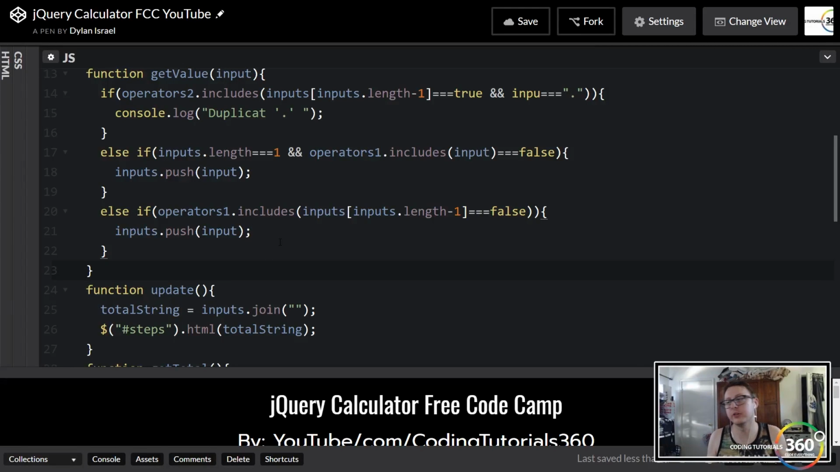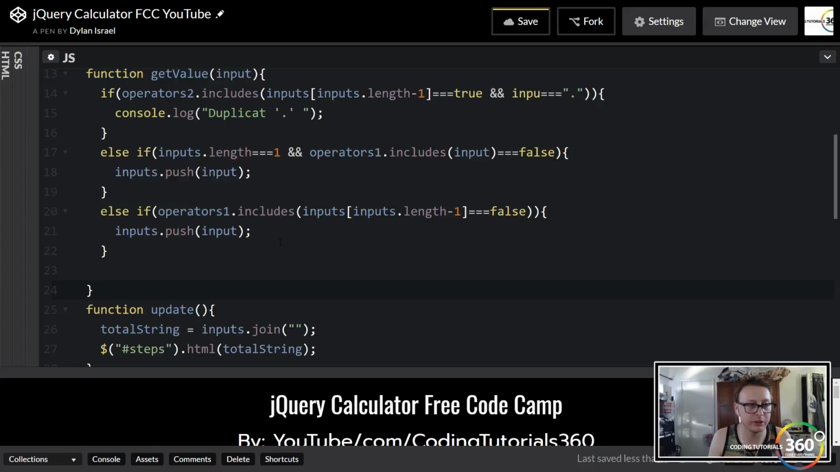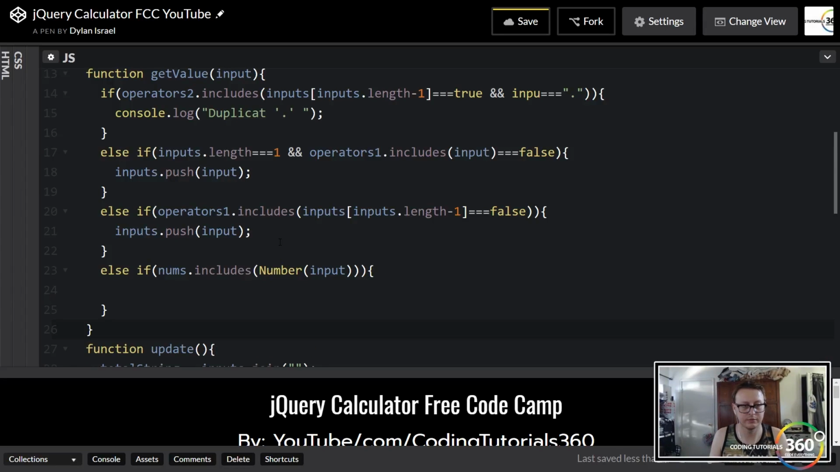Finally, what we want to do now is check to add a number. So finally we're going to do else if, and we're going to say, look, if nums.includes the input, and because of how we're getting the ID, it returns as a string, we need to convert that to a number. The way that we do that is just by using Number. So if that's true, we don't have to do the double equals to set it equal to true because it's assuming it's true if we don't do that.